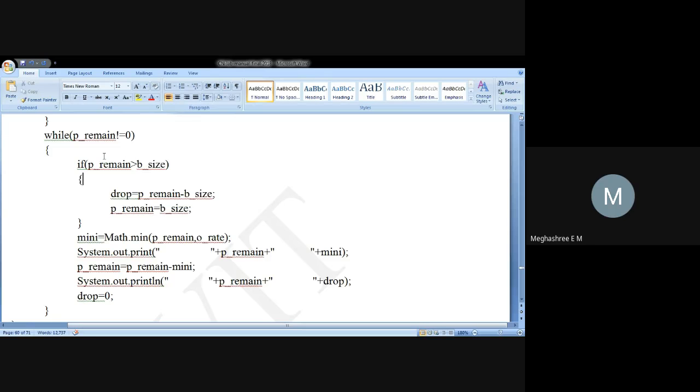No. P remain is what? 6. Bucket size is what? 10. It's not greater, right? So come here. The same calculation what we did in the above section. P remain is what? 6, comma, output rate is what? 4. 6, comma 4. Find out the minimum. Which is minimum? 4. That will be the new value here. That is minimum. That I'm going to print it off here.